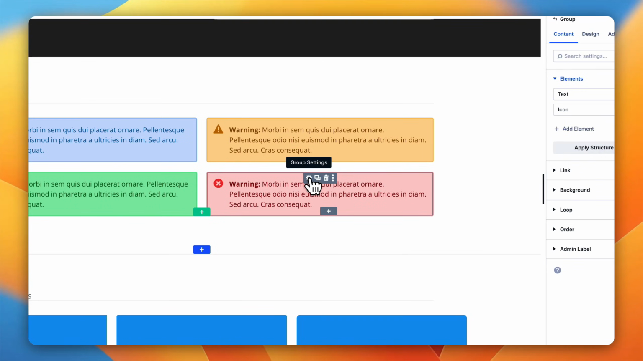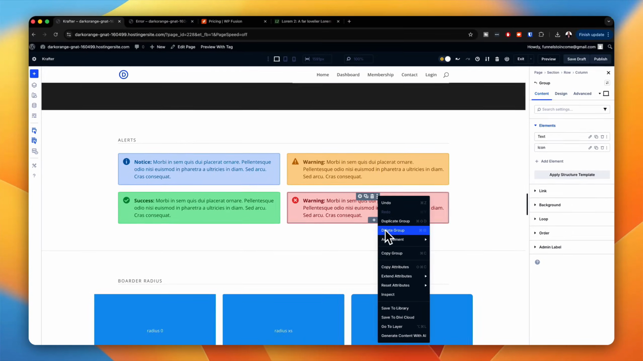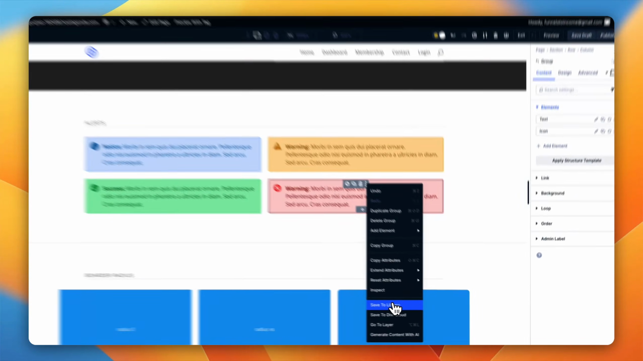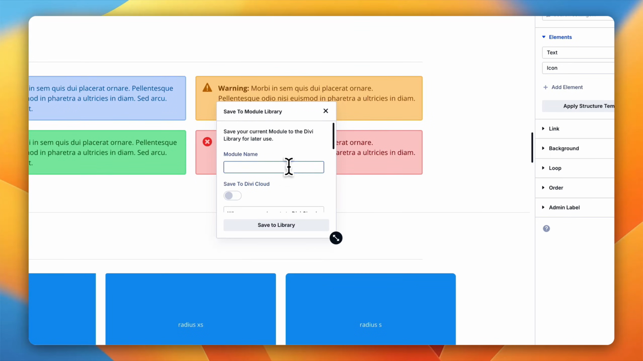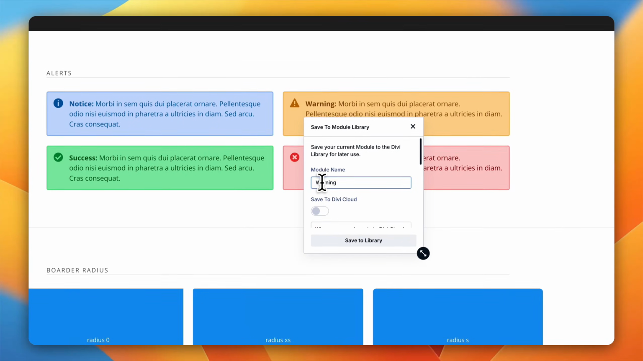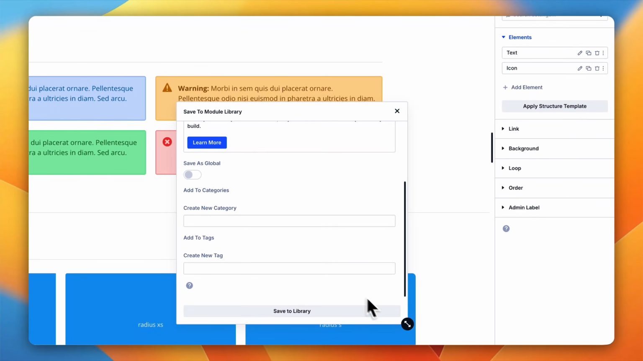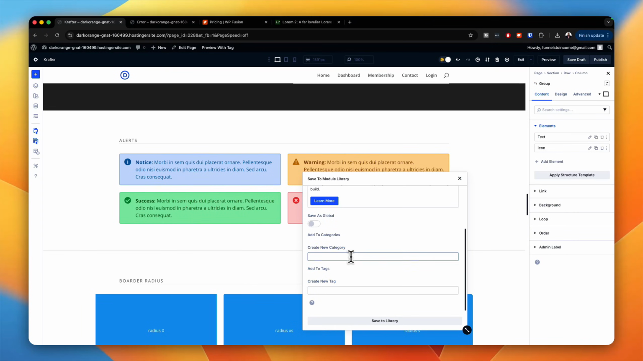So I'm going to click on it like that, and then I'm going to save this to the library. I'm going to say save to library. This is going to be my warning. I don't like using caps when I'm adding these. It just makes it easier. It's asking me for the categories here. I'm going to create a brand new category just to arrange everything much, much easier.